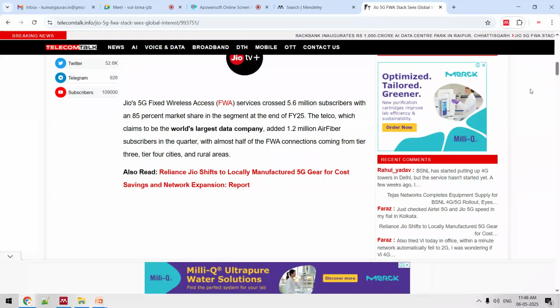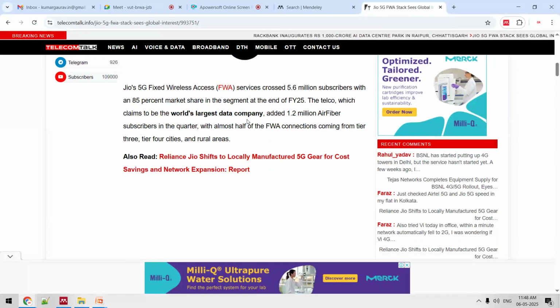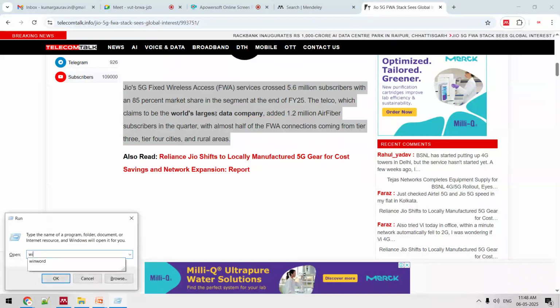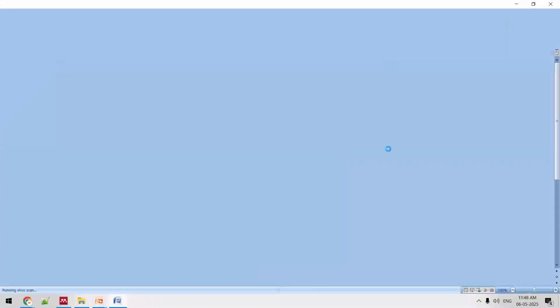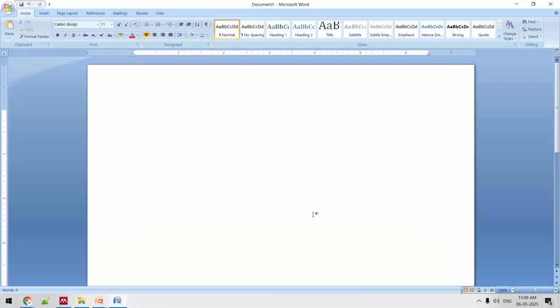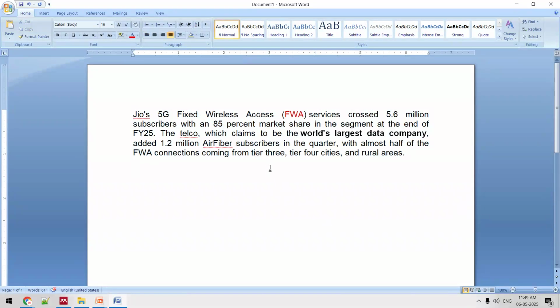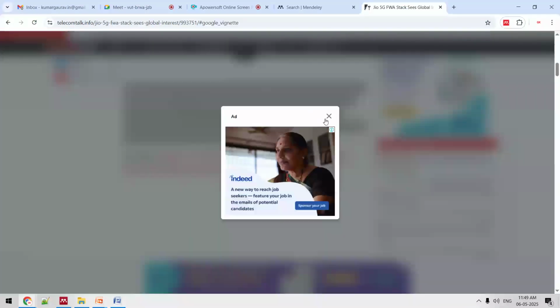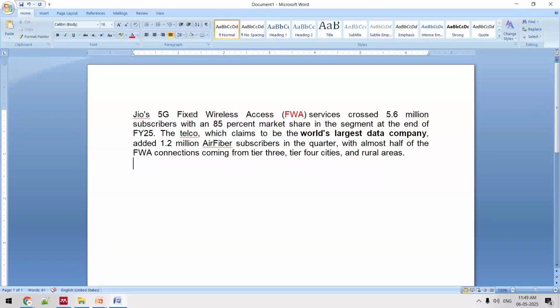If I am giving this news in my research paper, for example, this particular content I want to use in my paper. This is my MS Word. I'm opening MS Word, and this particular content I am taking. We will write it in our own language, obviously, otherwise it will be plagiarism. But the major point is what is the source of this particular data.